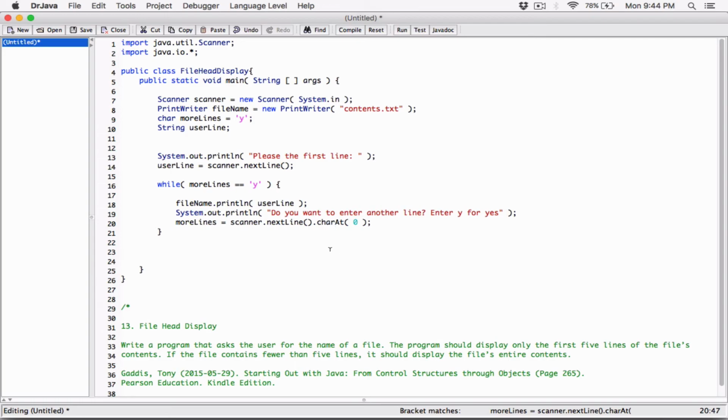So this means that of the string that the user typed, give me the character at position 0. Now, as I mentioned, each string has an index. Index is the same as the position. So give me the character at index 0, meaning the first character. The first character has index 0. The second character has index 1. The third character has index 2, and so on.